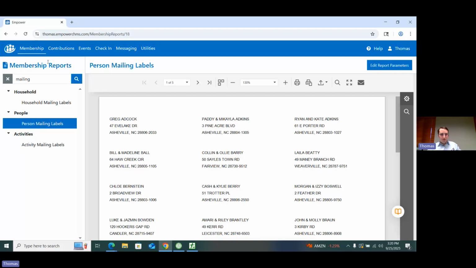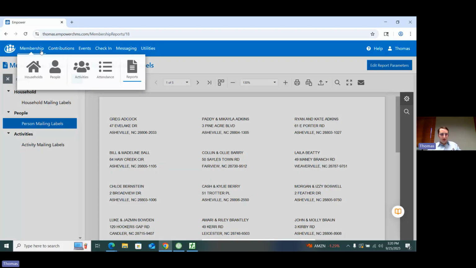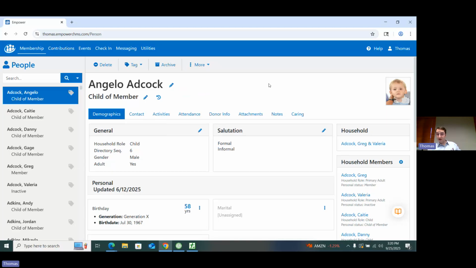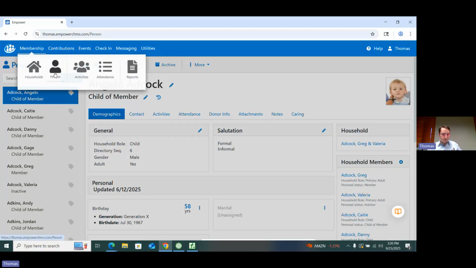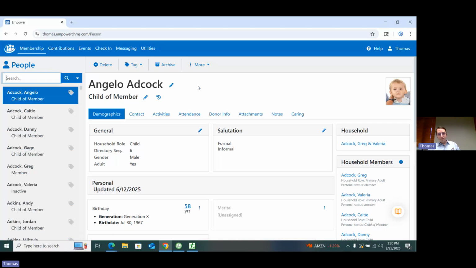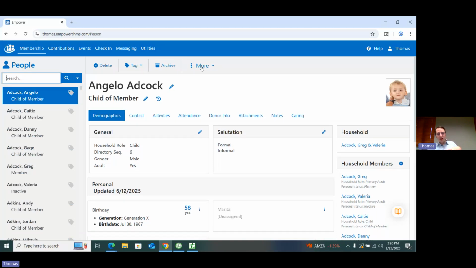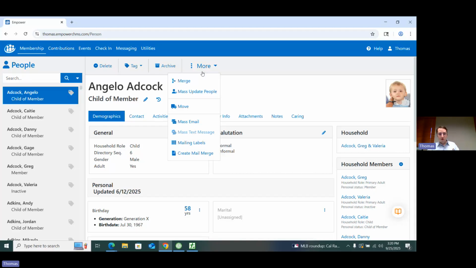And then for sending email. All right, so this one is a little bit hidden in Empower. So you bring up membership and then people, which works fine. And it's under this more option. If you just want to send an email like you would in PowerChurch, you go under this more, you go to mass email.